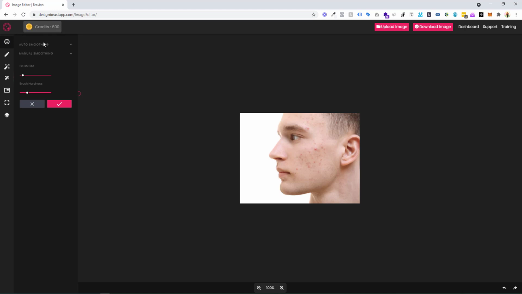Now, what does the smoothing feature do? There are two types of smoothing. Number one is auto smoothing and number two is manual smoothing. Auto smoothing works with AI, right? If you have any face, the AI will automatically detect the blemishes on your face and remove and smoothen it within a second, within a click, right? So this is how it works.